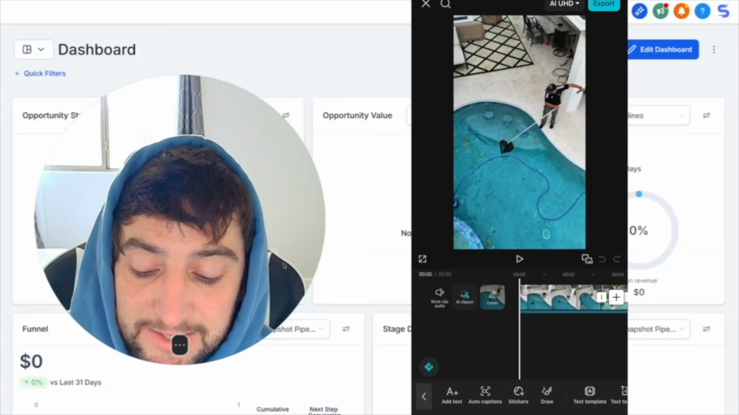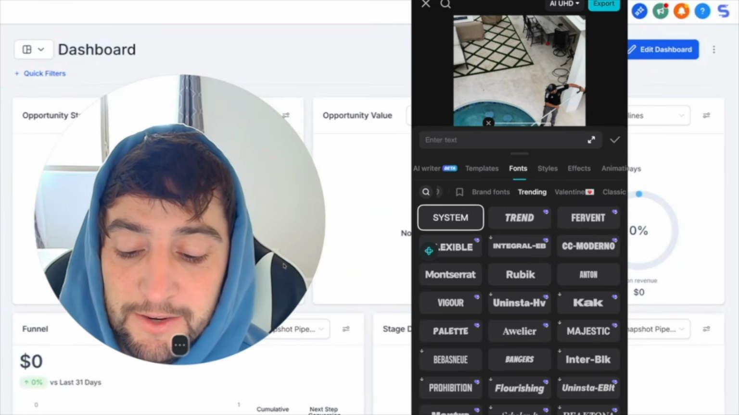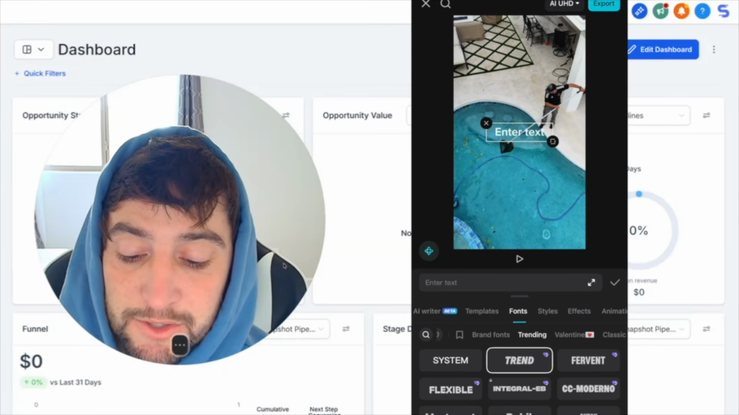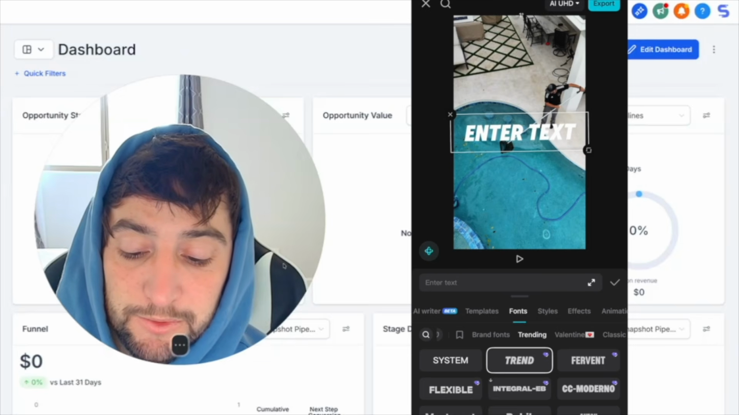So we're going to click on add text right there. Click add text. And then these are all the different templates. So this can get really confusing because there's so many options. I always go to fonts and I click on trend. This is what I always do. I think it looks really, really good.